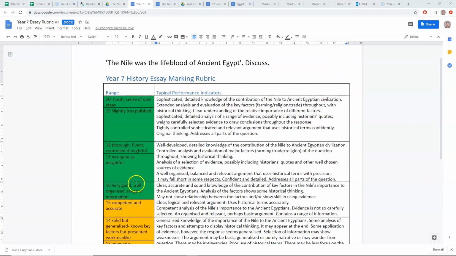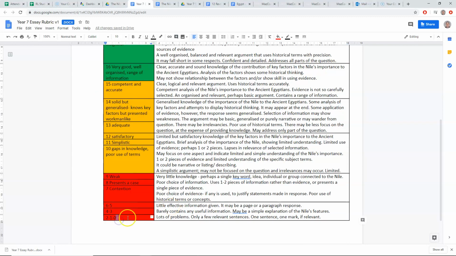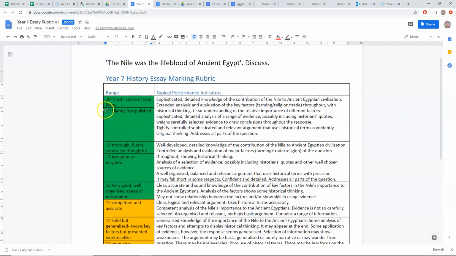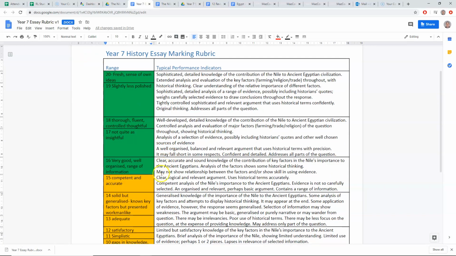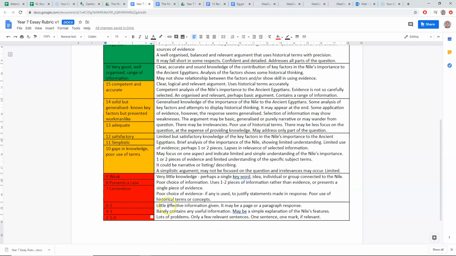So from 0 all the way through to 20. 0 marks, of course, means 0%, 20 is 100%, and you're going to score somewhere in between. So you will be given between 0 and 20 marks for your essay, and each of those marks corresponds to something in terms of what we need to see in order to give you that mark.